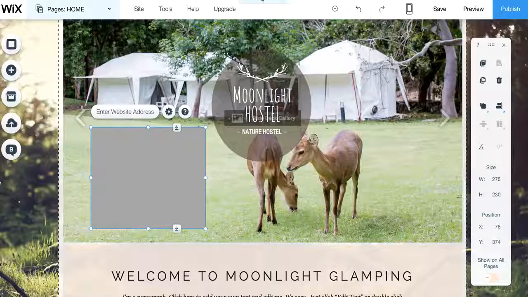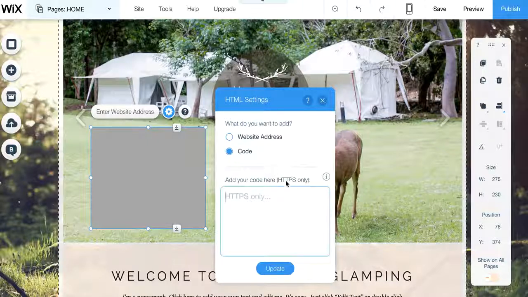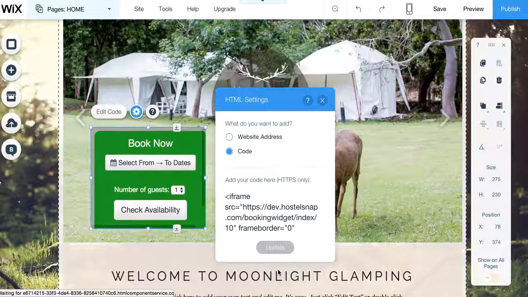And now I'm going to go back over to the Wix site, and then I'm going to hit the settings button on this new HTML canvas that I've created on my site. And instead of website address, I'm going to actually add code. And what is required here is HTTPS code. It has to be secure in order for Wix to accept it. And HostelSnap code is already secure by default. And then you can paste in that code right here. And then you hit update.